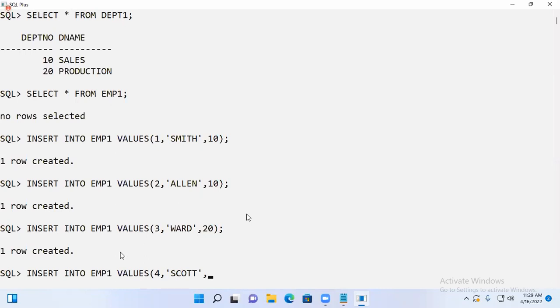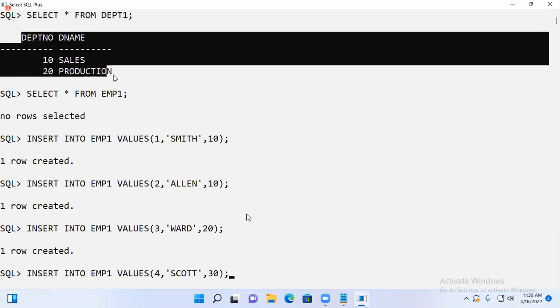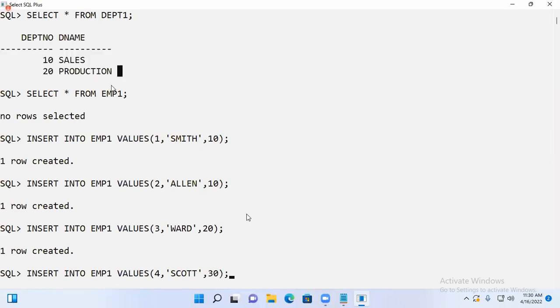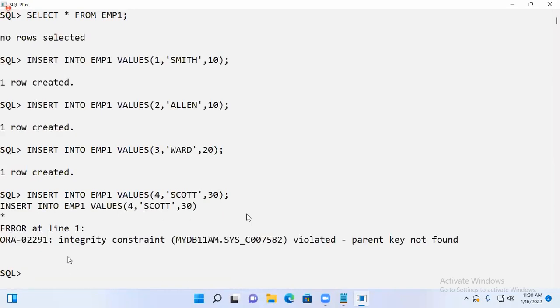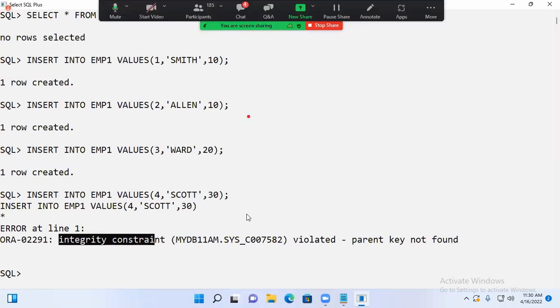Okay, now suppose if I give 30, what happened here, guys? Is it allowed or not allowed? Not allowed, because the 30th parent reference number is not there in the parent table. So it is not allowed. And see, it's clearly telling us in the output also. What is the output here? The error. Integrity constraint is violated. And what was it telling us? Parent key is not found.